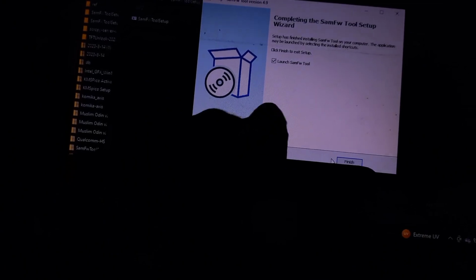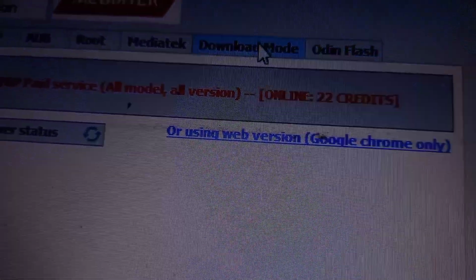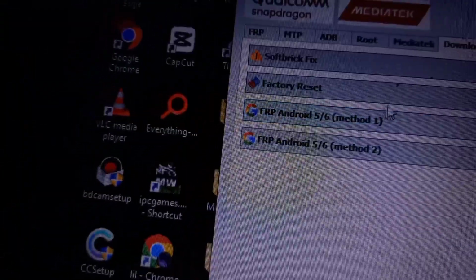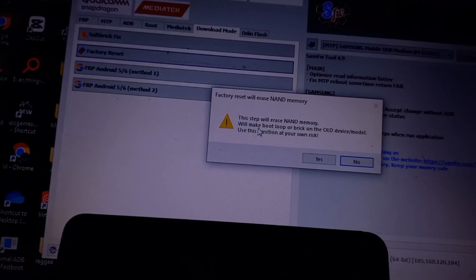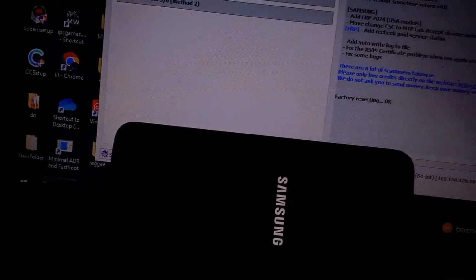And once you click on finish, the tool will launch itself. On the download mode section, you'll find factory data reset, and if anything goes wrong, you'll still have soft brick fix and the device will be back to normal function settings.